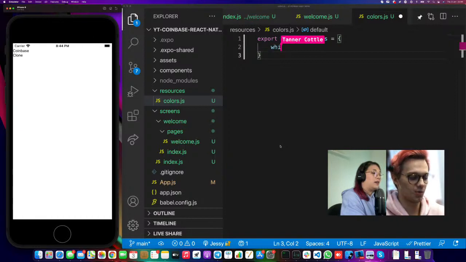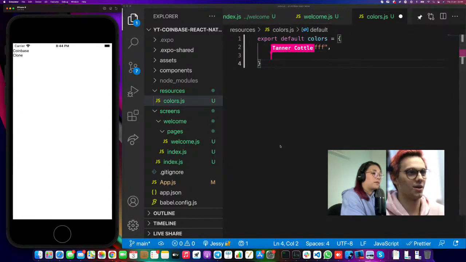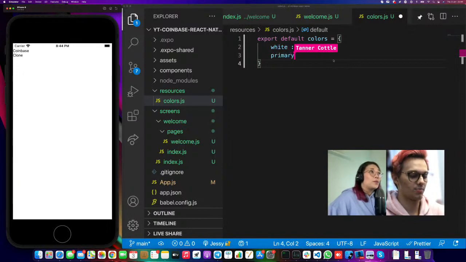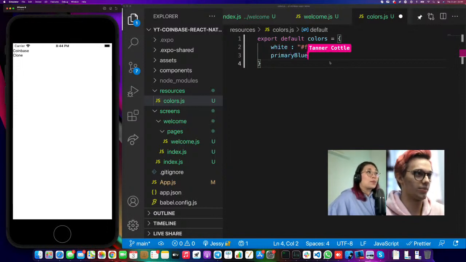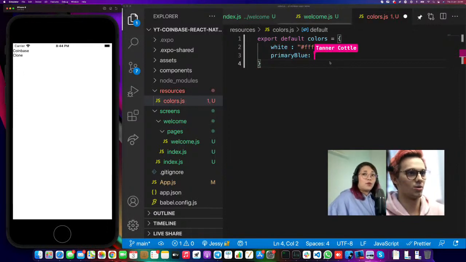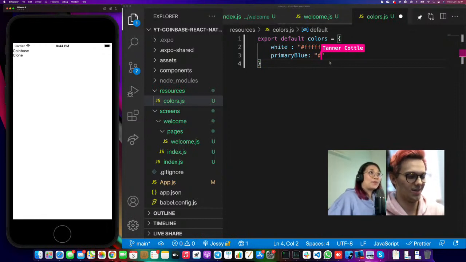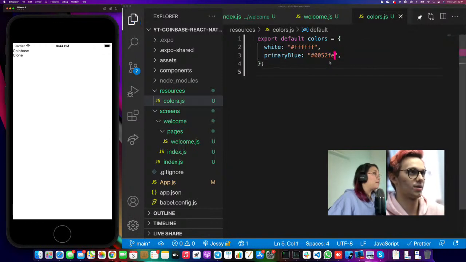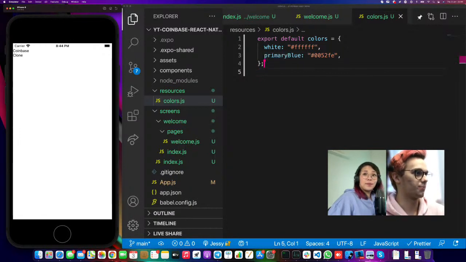All right. So the first one we want is going to be white. It's pretty standard. So we can just say FFFFFF. All right. Next thing, guys, we're going to say primary blue. This is going to be our Coinbase blue. That royal blue. We're going to say 0052FE. Awesome. There we go. So these are the colors that we have so far. We'll add a little bit later.